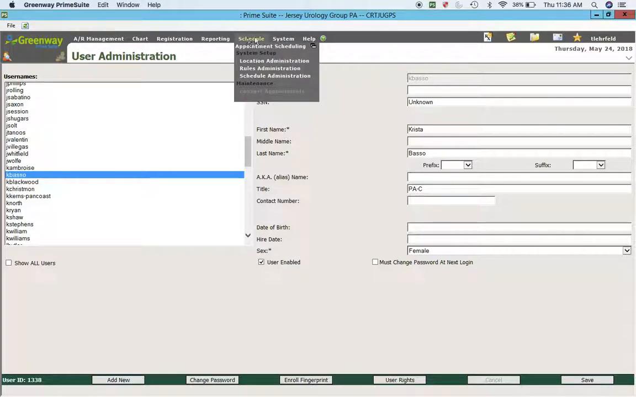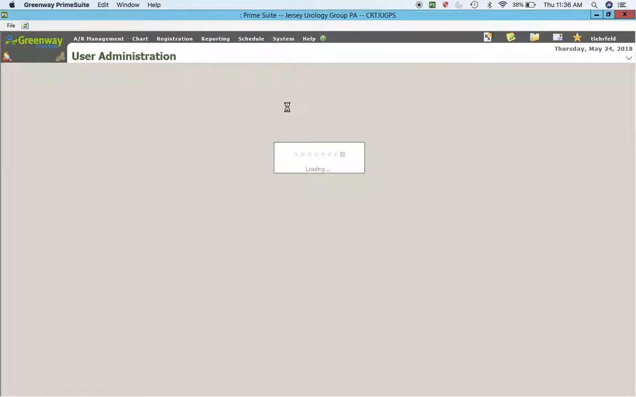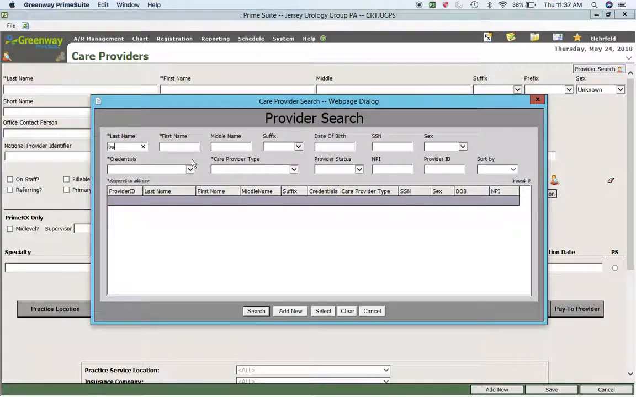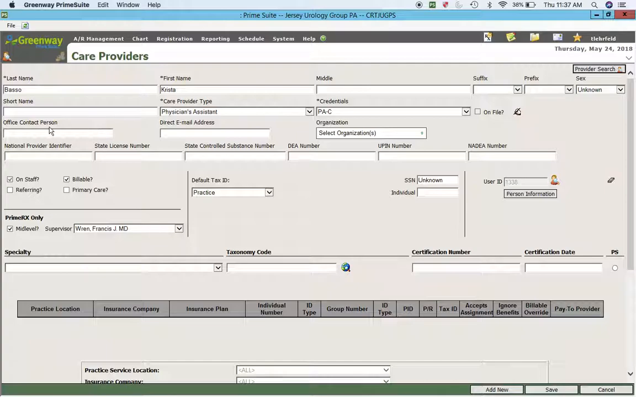Okay. You definitely also want to do a care provider. In this case, I already did that. I entered her information right here. You need last name, first name. She's going to be a physician assistant. So in this case, it is Krista Basso. So it has her information.